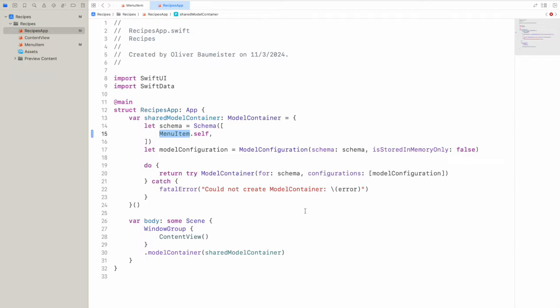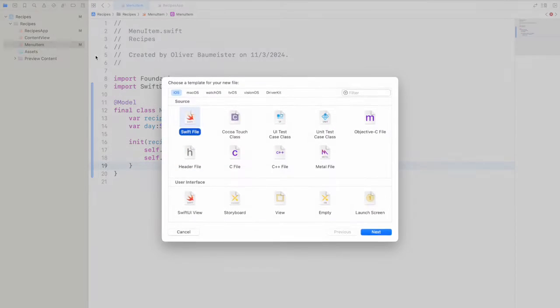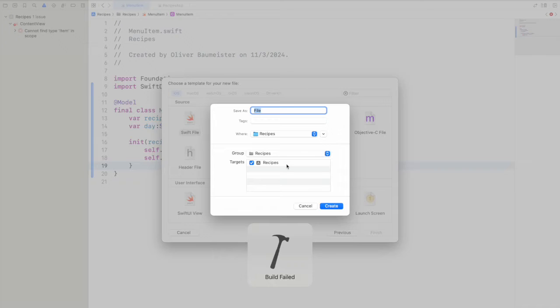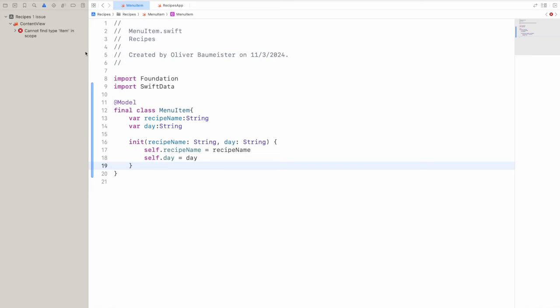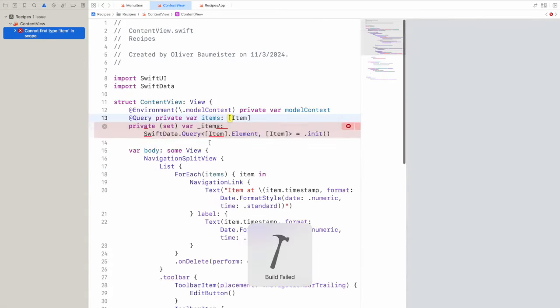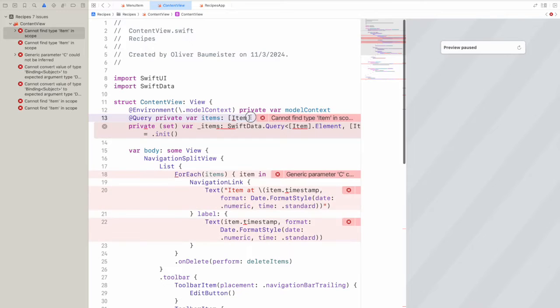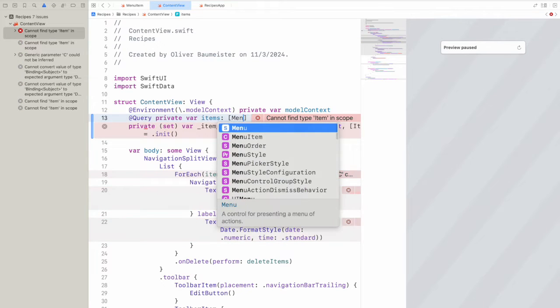That's basically all of the changes that we've had to make for now with our saved data. So the next thing I'm going to do is, as I mentioned before, create a new Swift file. This is going to be called Weekdays. And I'm going to create a list of days. Let's build again. There's another error with items. This is a problem with our items being MenuItem.